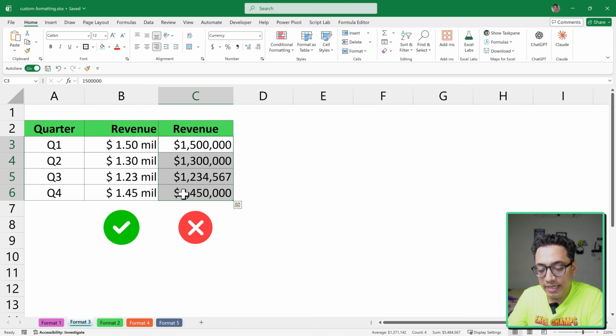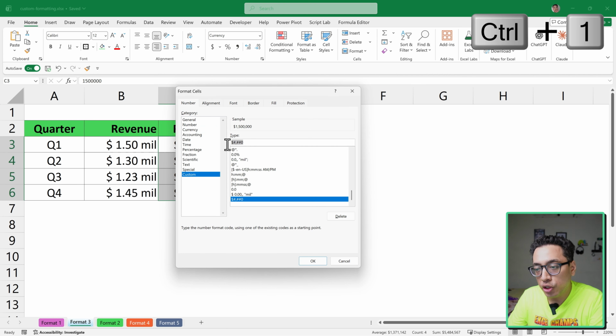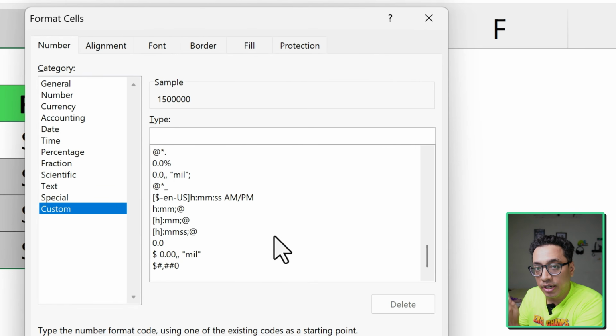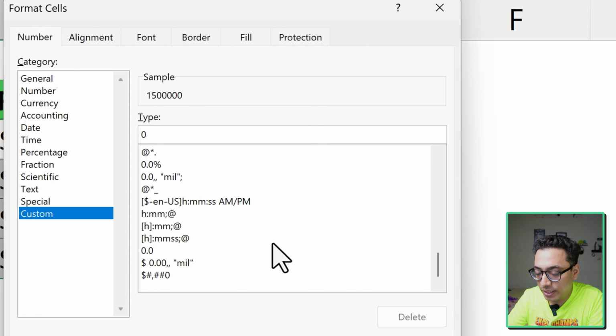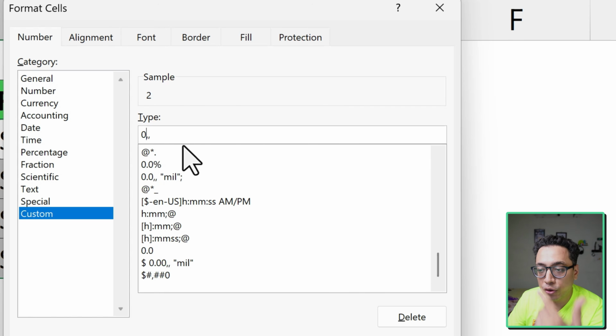So what I'll do, I'll simply say Control+1 again, open format cells, go to custom, and here, just to make you understand, I'm gonna type a format for 1 million. So I'll start with 0, then comma 000, and then comma 000. This is the exact format for 1 million. But now what I'll do, I will remove these 3 zeros for thousands. It will round my revenue by thousands. And then if I remove these 3 zeros, I'm only left with one single digit of 1 million.